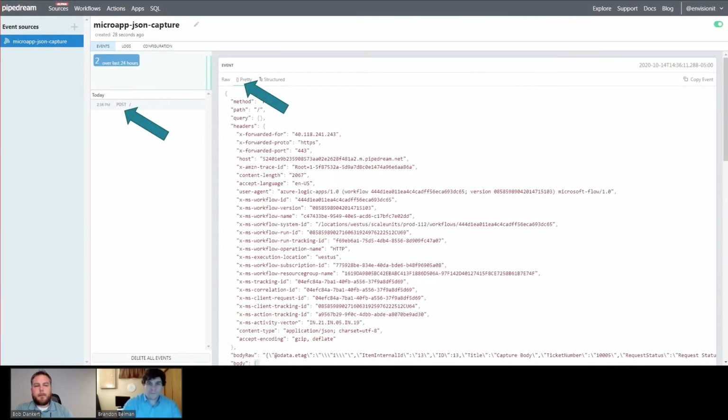So over in the Pipedream workflow, we can see an event has populated on the left. We select it, we select the post call, and then we want to switch the view of the data to pretty. We can then scroll down and look for the body key in the data, which will contain our JSON body.